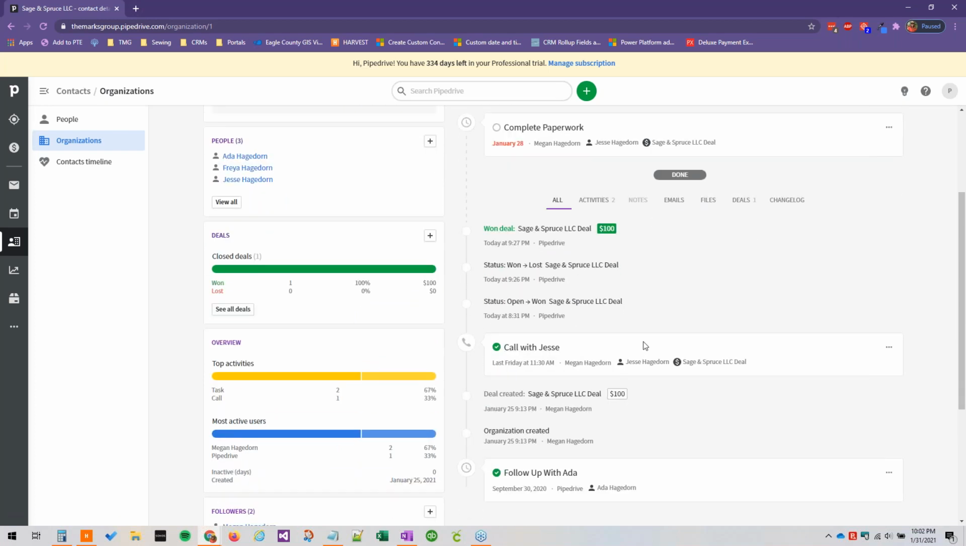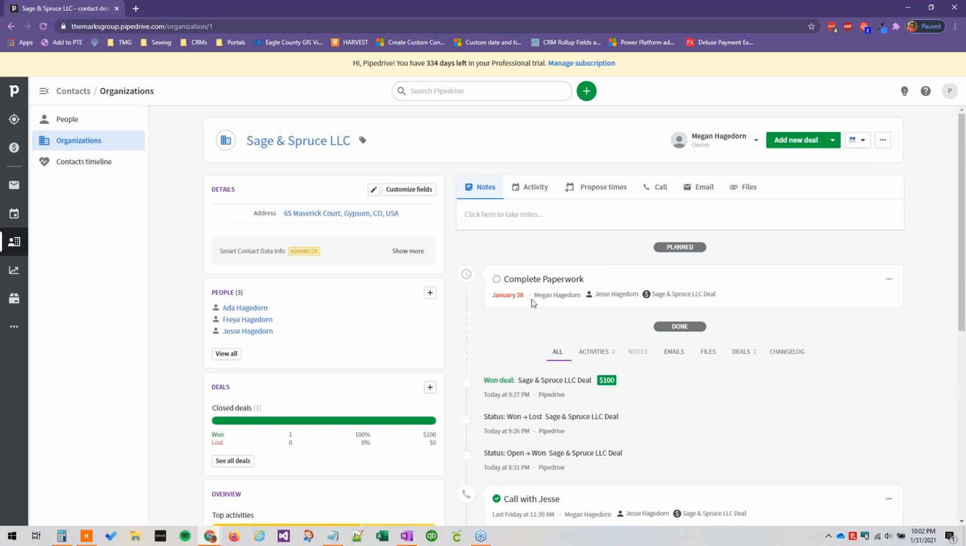So calls with specific people within the organization, any deals created for the org, status changes for those deals, things like that. We can also see planned activities in this section here. And then you can add notes, activities, set up a meeting, call, email, or add files right in here.